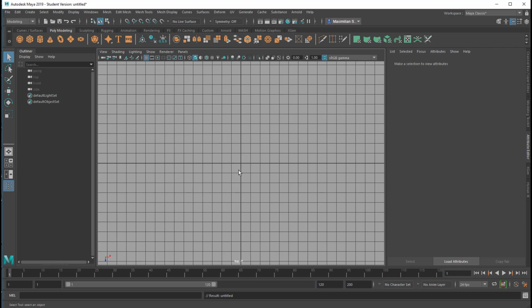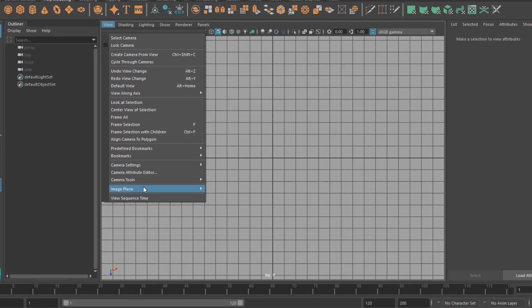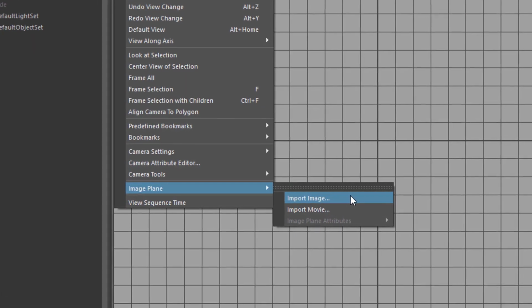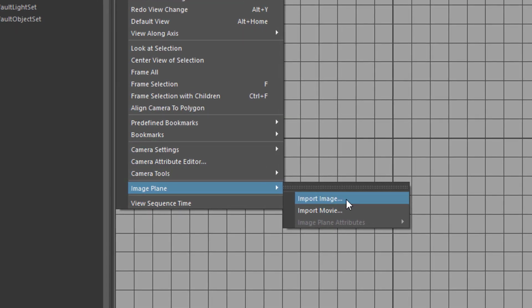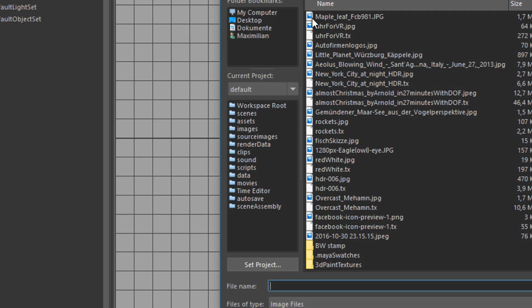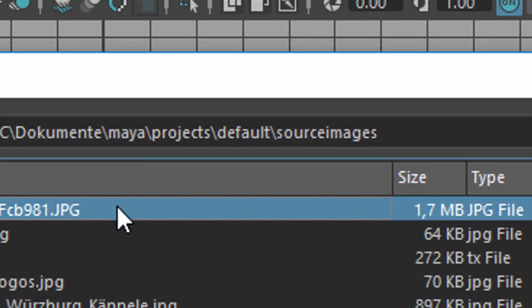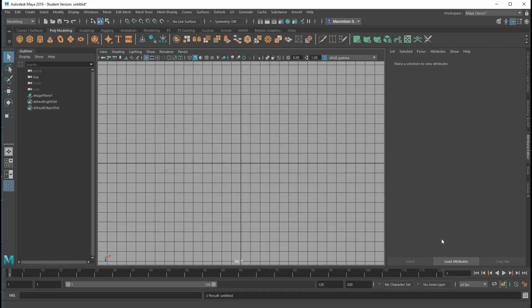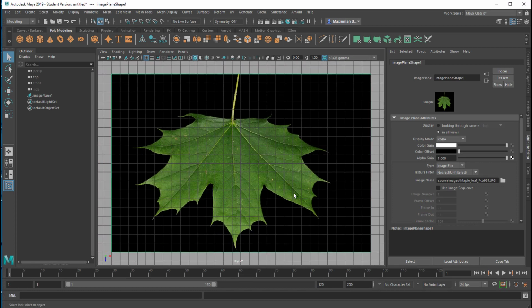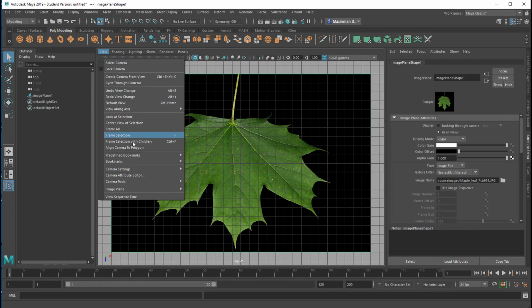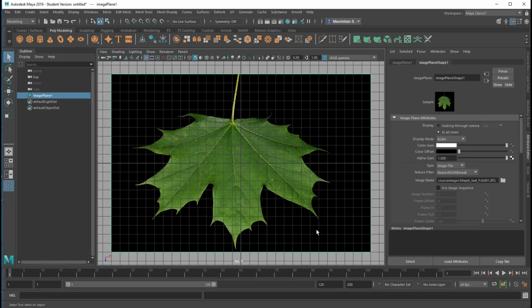And here we want to load what is called an image plane. We go to View, Image Plane, and we import an image. Not a movie, an image. Our maple image. It's right here. I put it in the source image folder of my current project. So here it is, and I open it. The nice thing about this background image, which is called an image plane, is that it uses the proper dimensions of that picture. It's basically the picture in its proportions.